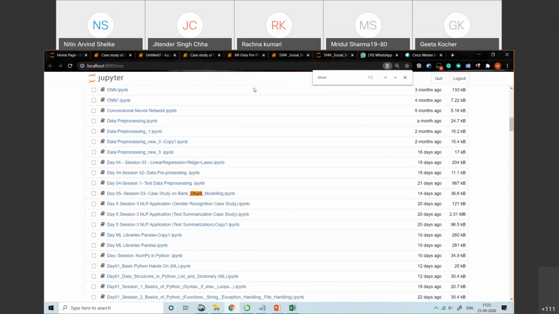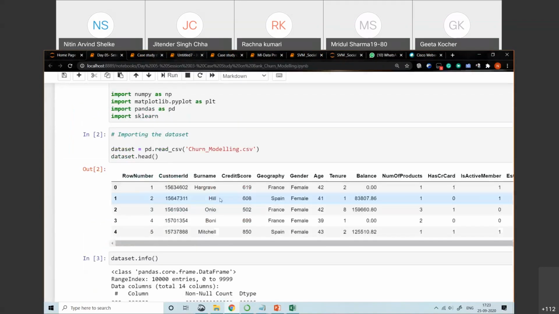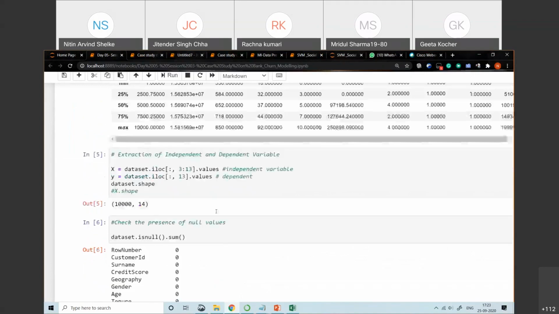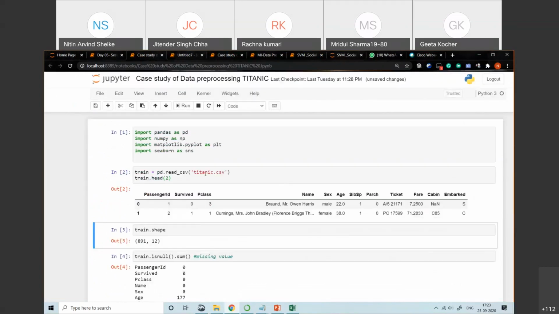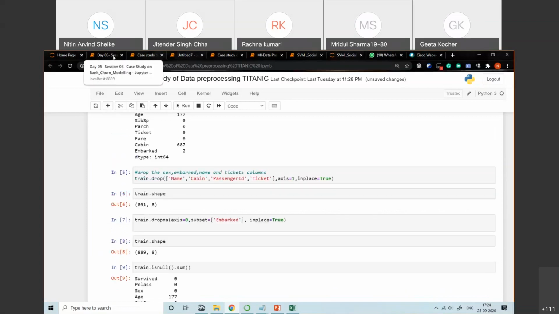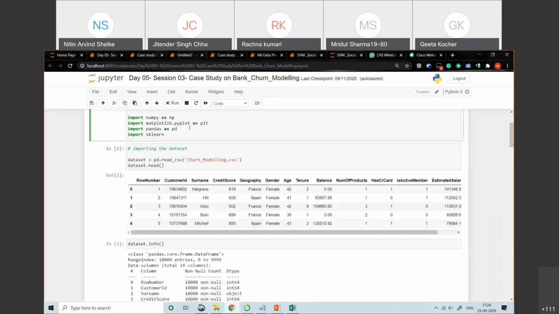Now this is my data set, the churn modeling data set. In the previous case study, the Titanic.csv case study, I used a different method. There are some other methods also to handle the categorical column, that is the pd underscore get dummies method, through which also you can handle the categorical column. But I first need to show you the one hot encoder. So it is the churn modeling dataset.